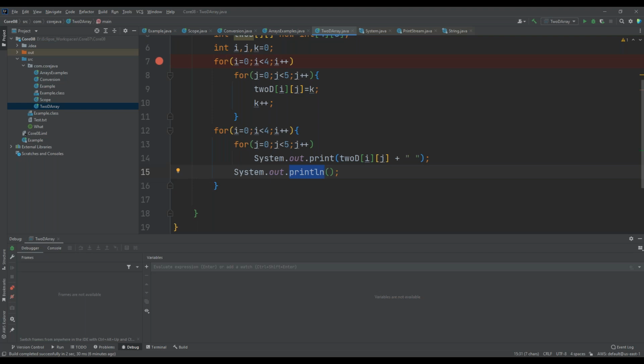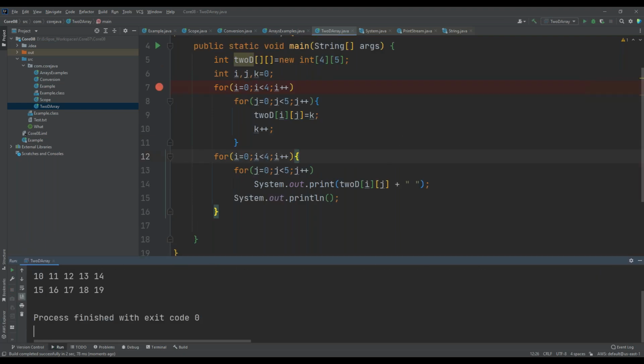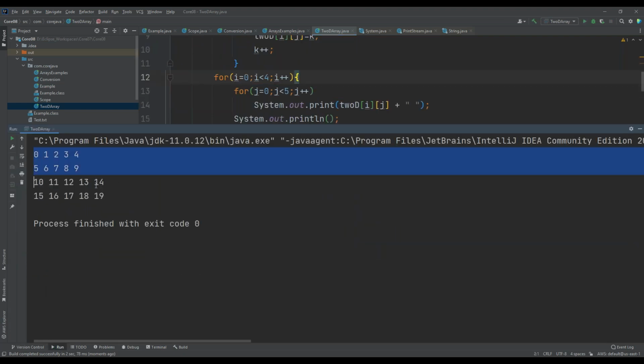So once this particular loop fails the condition, it will come into this println, and it will go to the next line. Again, it will go to line number 12. Okay, first we'll see the normal output, how it works, and later we'll debug how it is working internally. Now you can see these are all the 4 rows and 5 columns here.